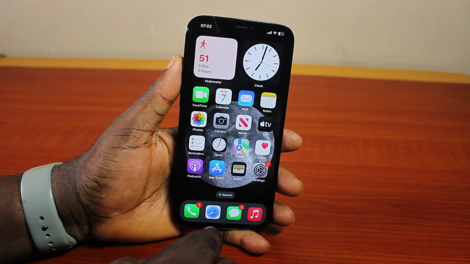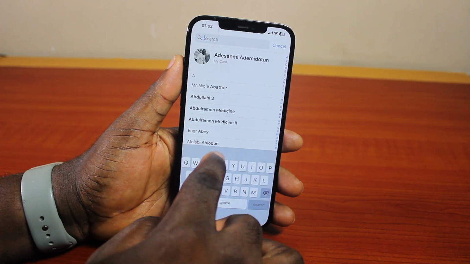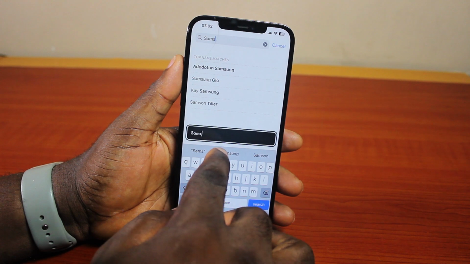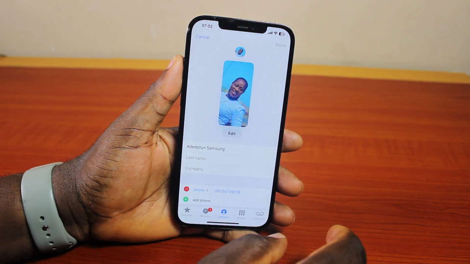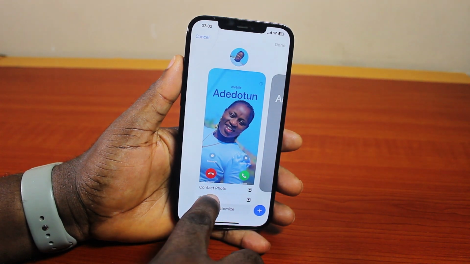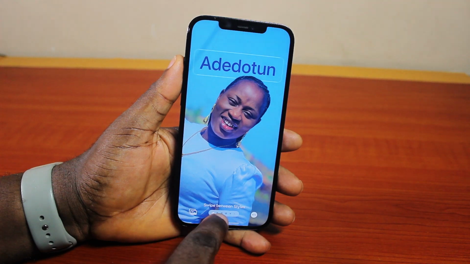Now go back to your phone app, click on contact and then search for the caller name you want to set full screen photo. Click on it and then click on edit. Click on edit again. Click on customize. Select poster. Click on the photo icon at the bottom left.